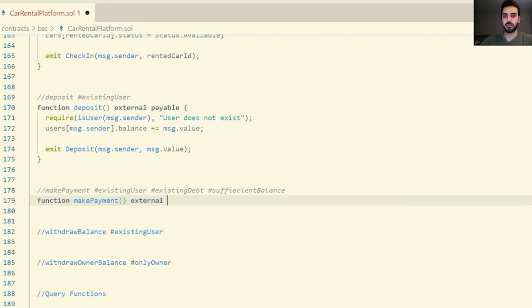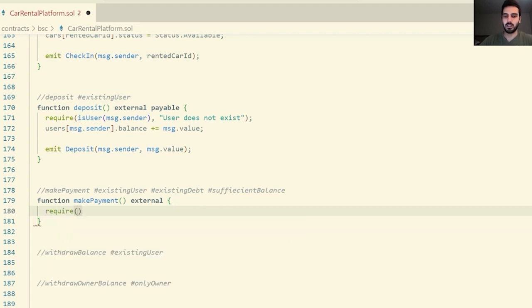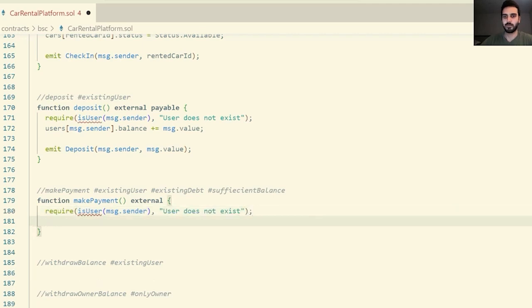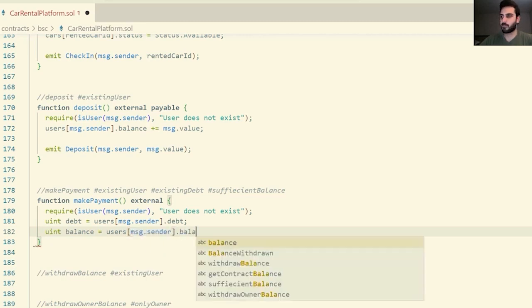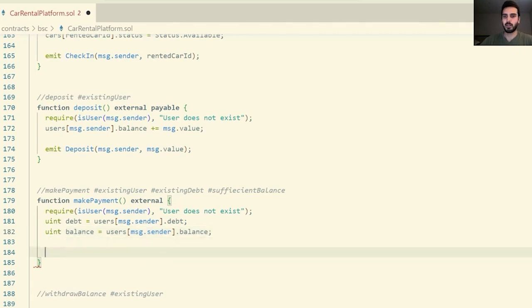Now we are going to implement our makePayment function. It's also going to be an external function and we are going to check if the user exists or not. Then we are going to get the dApp of the user and the balance of the user. Next, we are going to check if the dApp is bigger than 0. If not, we are going to say user has no dApp to pay.